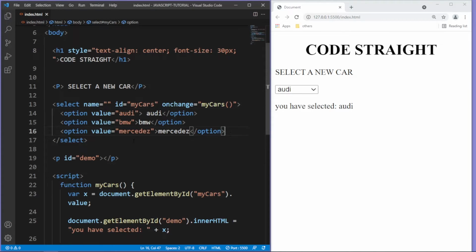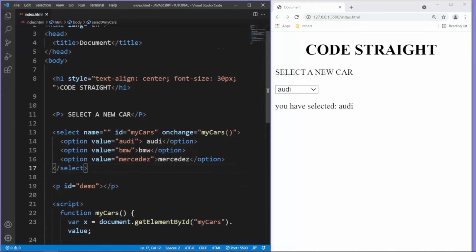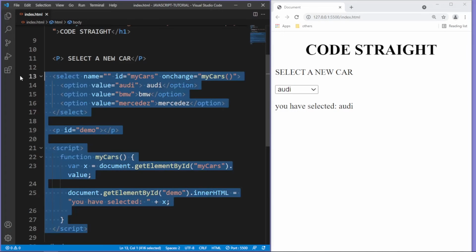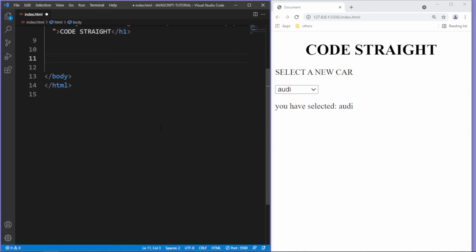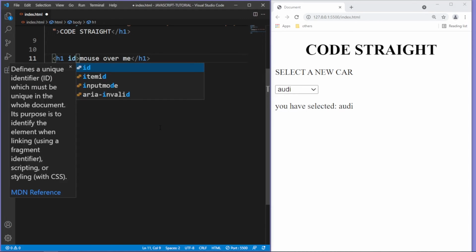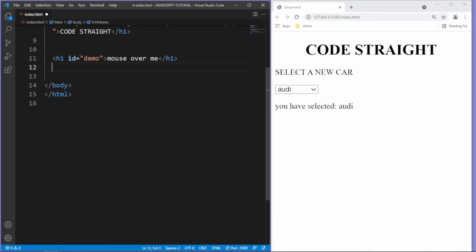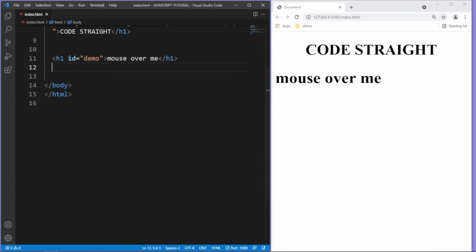Now let's move on to another event, and that is mouseover. Let's delete all of this code for now. Let's come in here and add an h1 tag, and I'm gonna type in here, say, mouse over me, and let's add an ID here of demo and hit save. This is what we have right now.